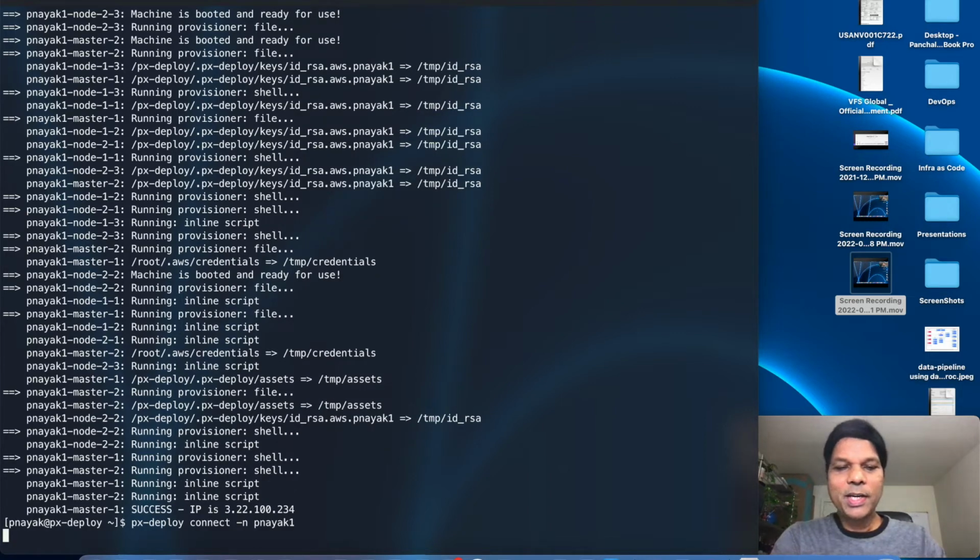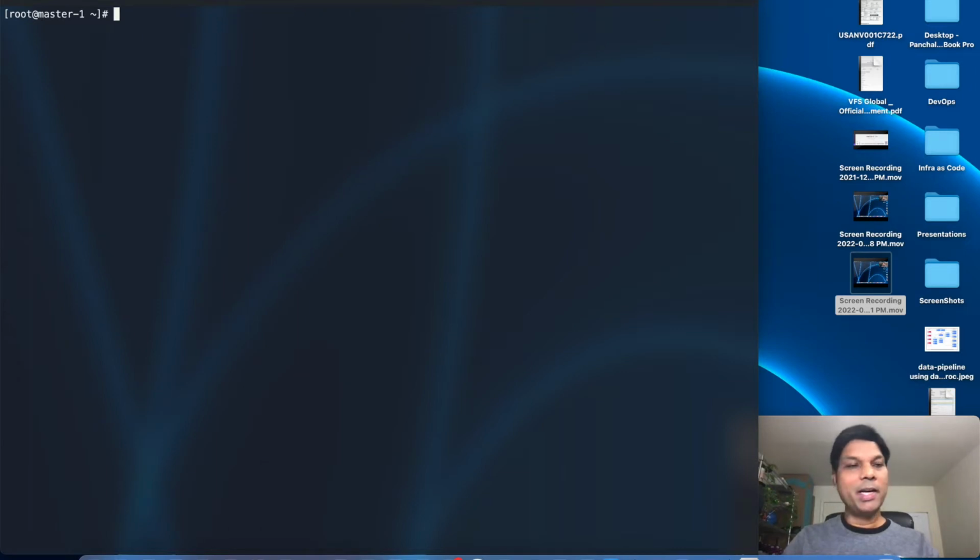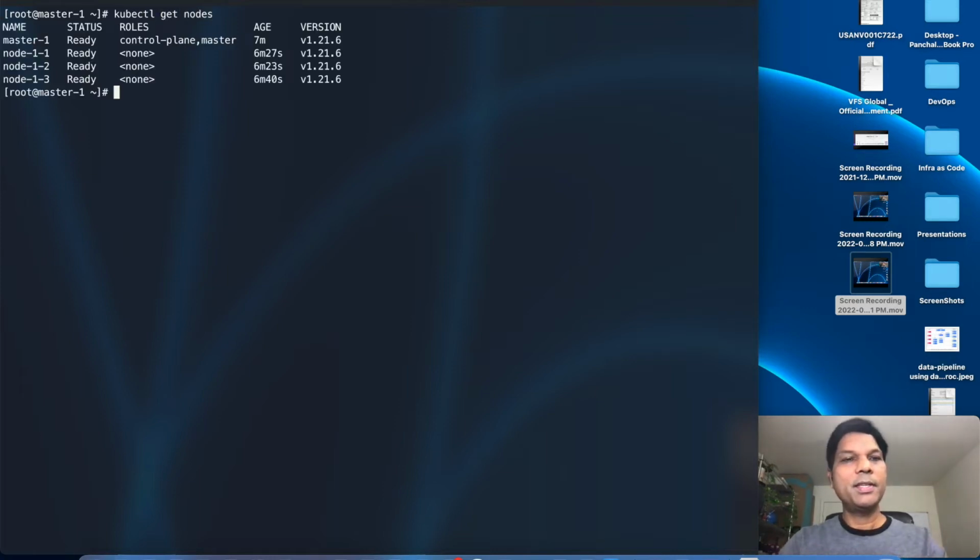This is going to connect to one of the master nodes. You see here it is connected to master 1, right? And this is where I can execute kubectl, which is obviously already installed in the master node. So I can run kubectl get nodes, and you can see all the details of the cluster. You see here we have a master node and 3 worker nodes.